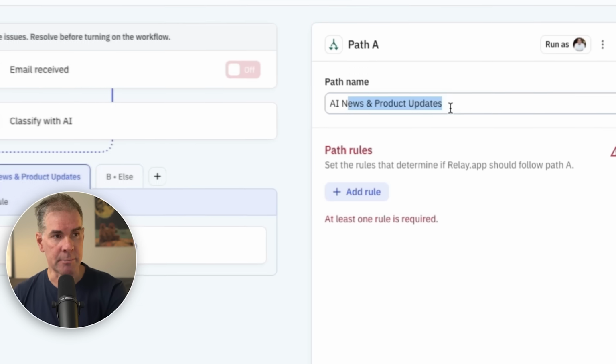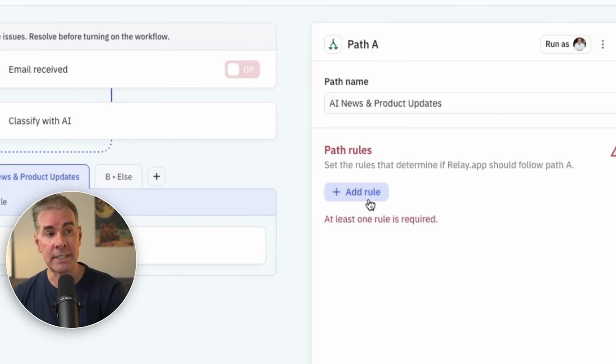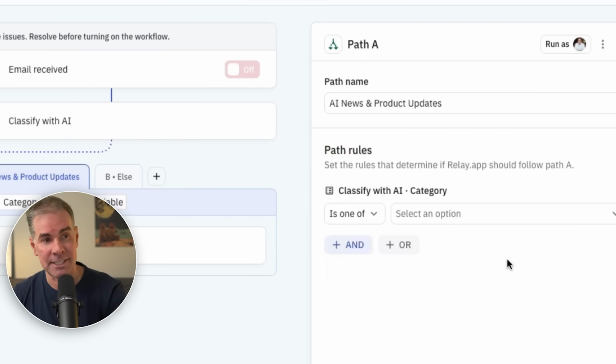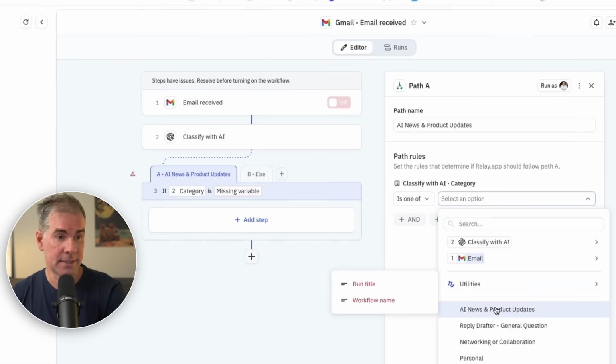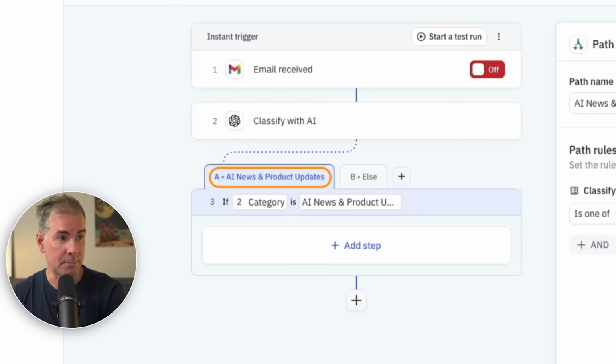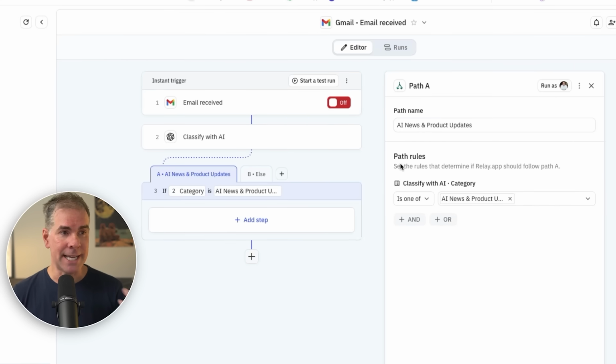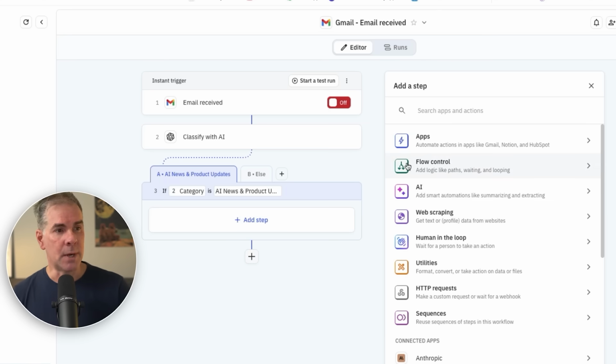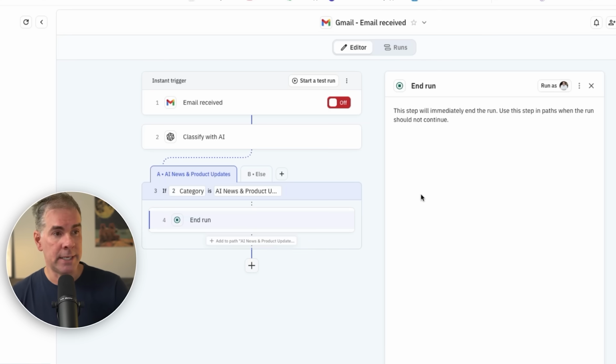So I can just create the path name right here. And then I've got to give it some sort of rule. I'm just gonna click on add rule. And when it is classified as AI news and product updates, then follow this path. So for example, when the AI classifies as AI news and product updates, I don't really need it to do anything when we get news or a product update. So I'm actually going to end the run at that moment when it gets classified as AI news and product updates. So now I still have four other email categories I want to set up.